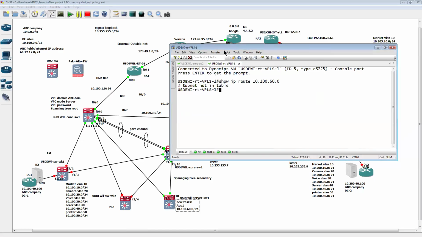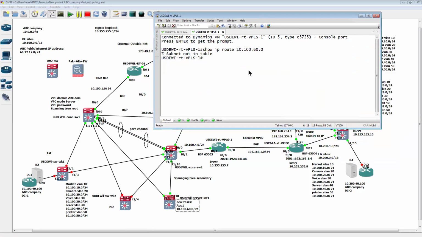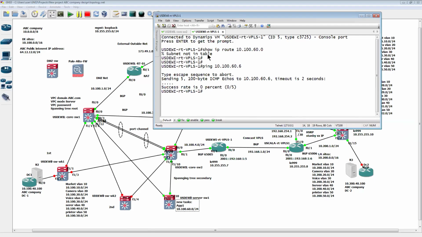Okay, so far it's like this. So far two routers, core switch one here and here. All right. So now, let's go back again and try again. When we ping 10.100.60.6, it's not able. Same thing again. When we show IP route, we don't have it in the table. So now we're using the static route. Just configure in here, IP route.